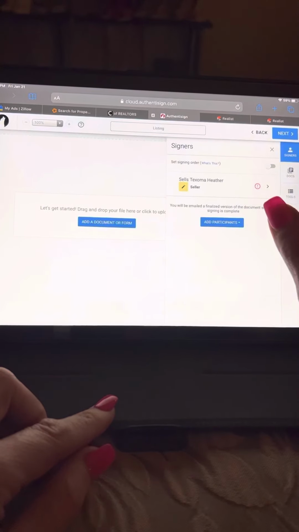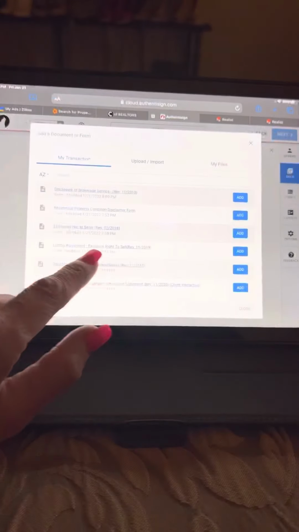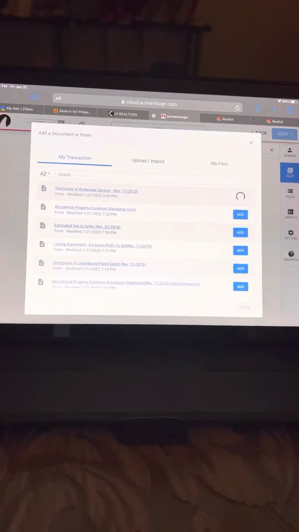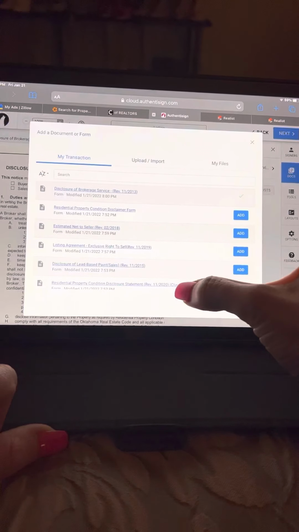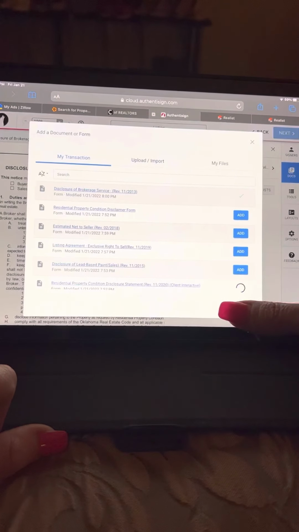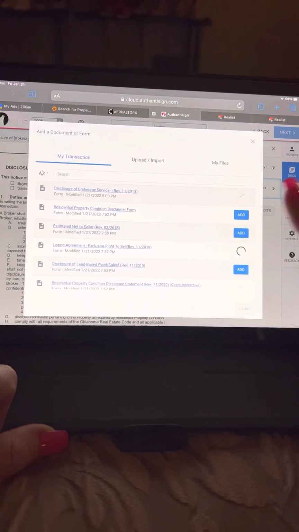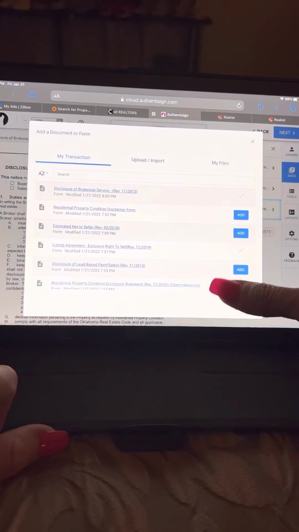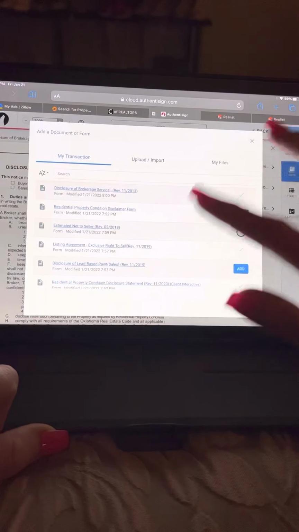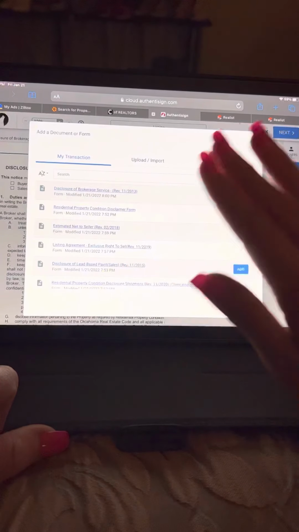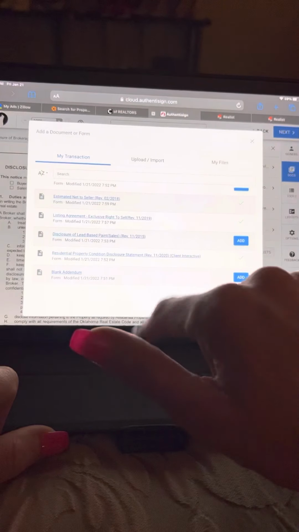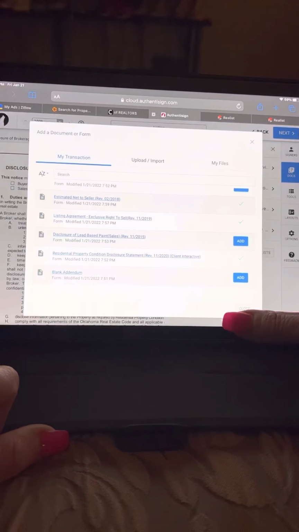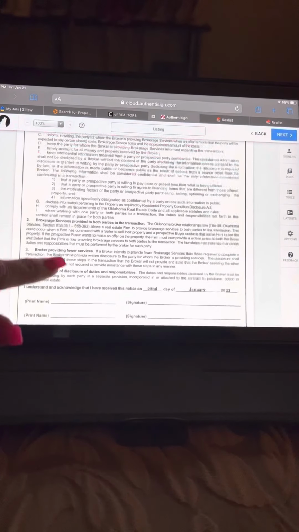Okay. Now we go to docs, add documents. We are going to add disclosure broker services. And we're going to add the client interactive disclosures so the seller can fill them out. We're going to add the listing agreement, estimated net to seller, and it's not an old house, so we don't have to add the lead-based paint or anything like that. Blank addendum if they're trying to add some stuff to the listing, but we're not. So close. There's all the forms. Exit this out so we can look at it.